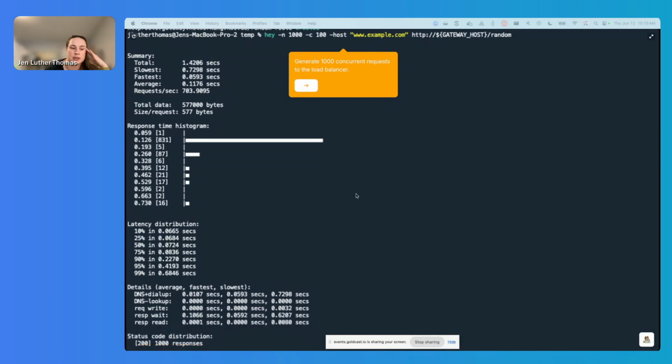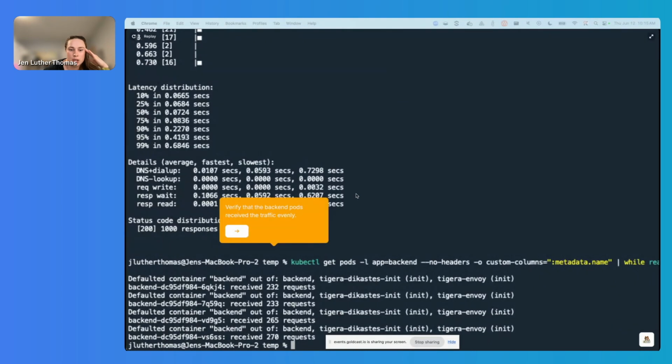All of those requests were successful. And again, if we run the same command here, doing that get pods and bringing back some of that metadata, you can see that this time the numbers are a little bit different. We've got some that are around 232, 233 requests processed by 2 pods, and 2 of the other backend pods had 265 or 270 of the requests. So you can see that that distribution is a little bit more random compared to the round robin.